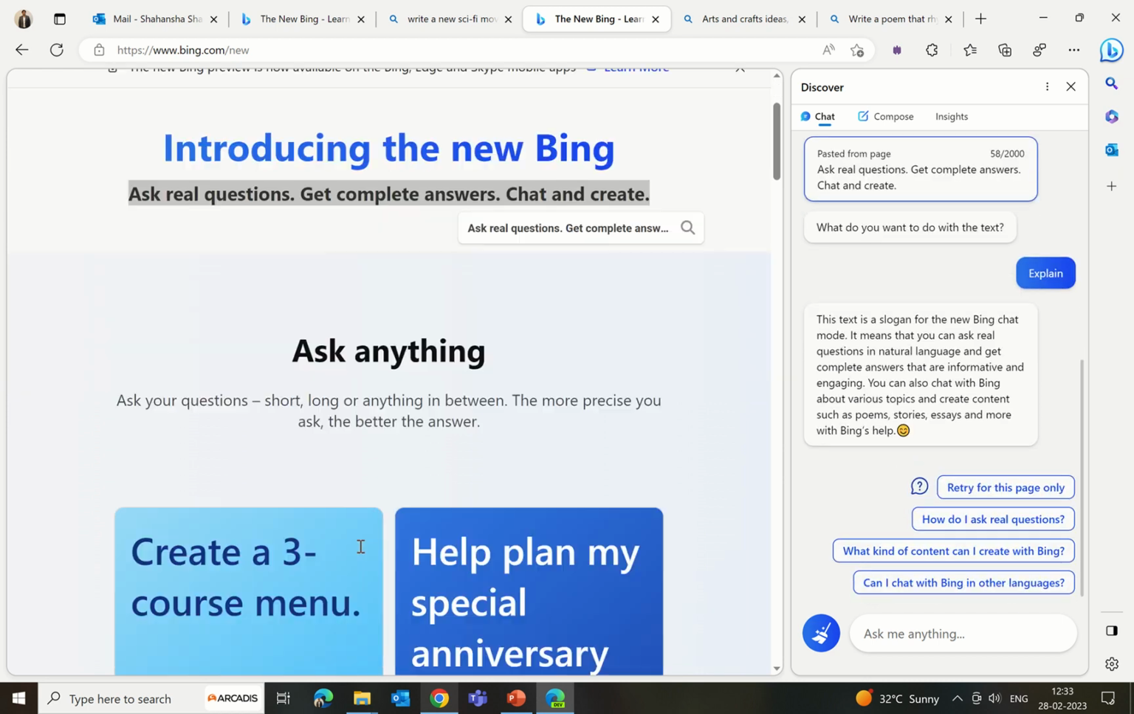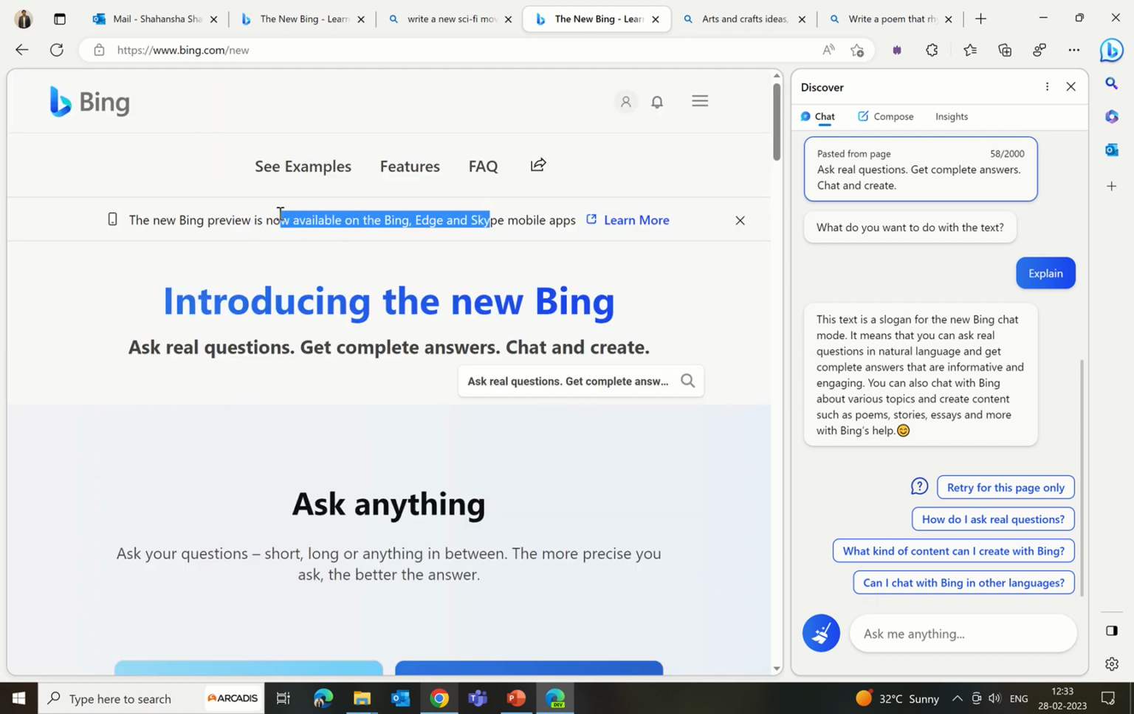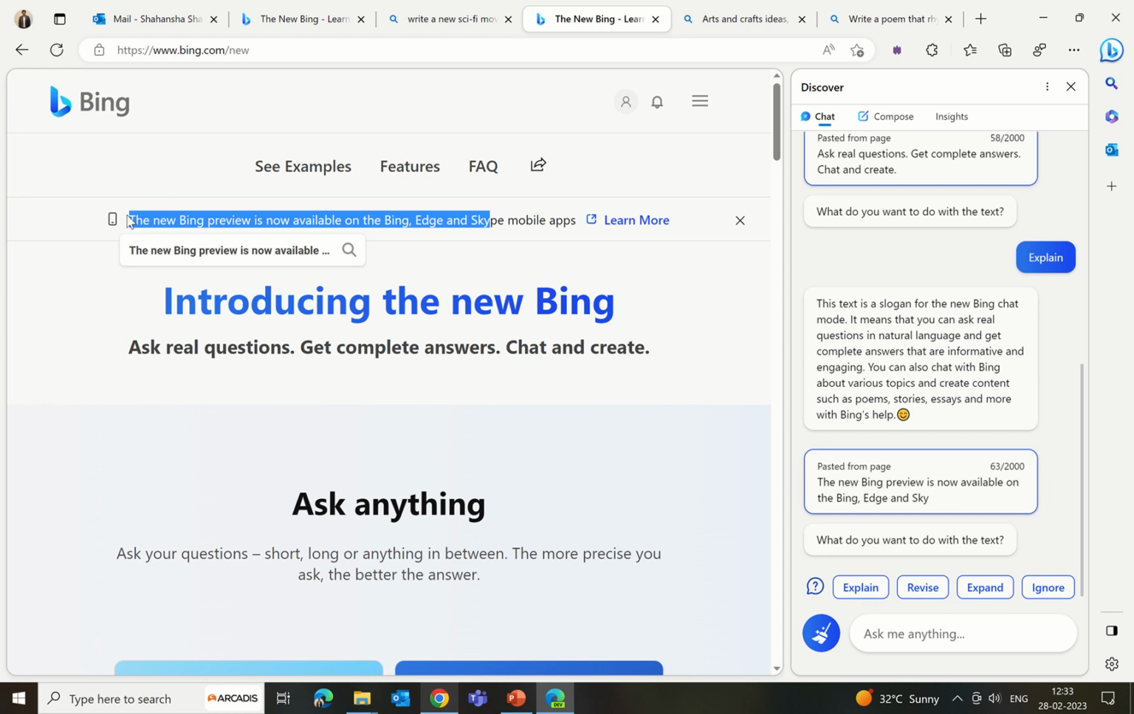So for example, you can select anything. I can select, for example, the new preview feature. I have selected it, and it is showing what do you want to do. So this is something which will be really, really handy, because it's going to give you more context about it. For example, you are trying to learn something, trying to do something, and you need to get more information about it, you can get it.